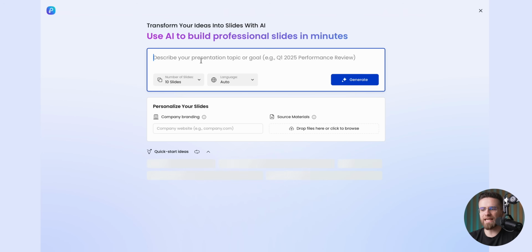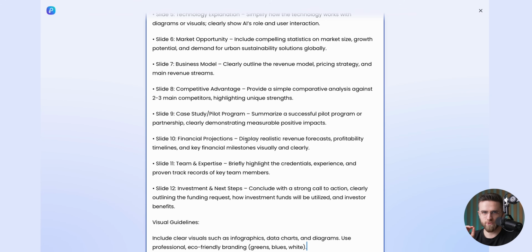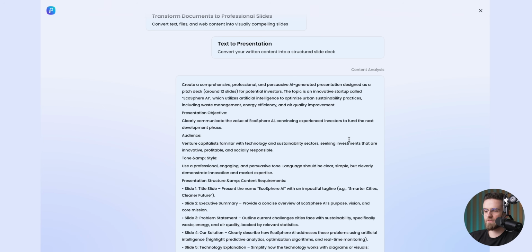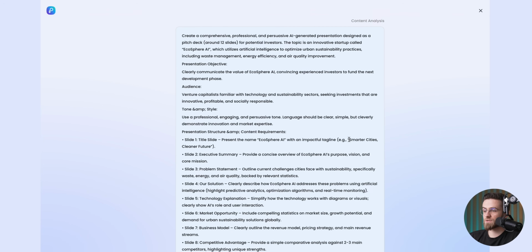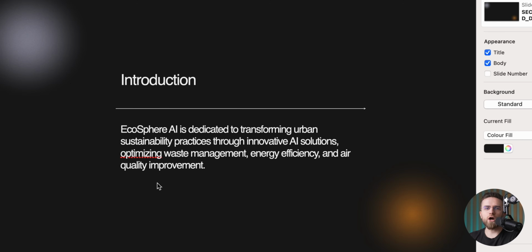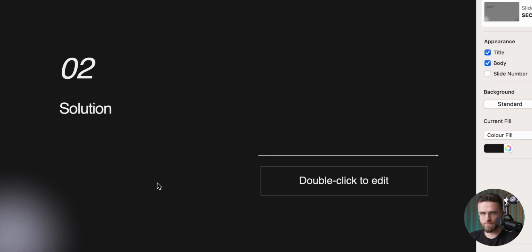So the ultimate prompt for a tool that only wants a single prompt would look something like this. Create a pitch deck, 12 slides for investors, the name of the project, its goal, and the goal of the presentation, venture capitalist as the audience, professional style, clear language, here's an outline, and a few design suggestions. I know the prompt is huge, but it works. I always say that it's better to write a good prompt once than spend hours fixing a bad one.